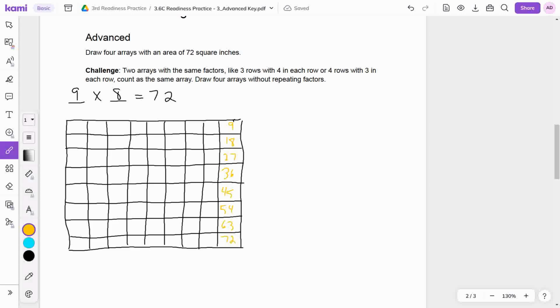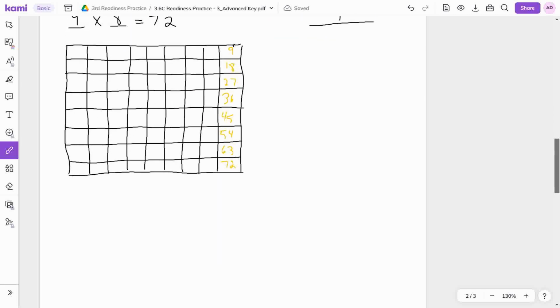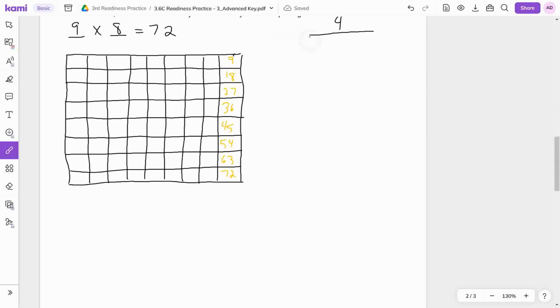All right, so what else can I do here? Well, there are different ways that I can get to 72, right? And so let's look at what happens if we take our 8 and we cut that in half. So what if we only did 4 rows? I'm going to end up making it look like 4 columns like this. How many rows would we need? Well, if I took half of my 8, I'm going to need to end up doubling the other factor.